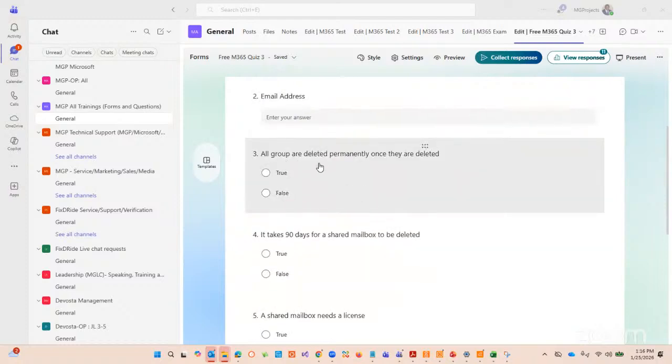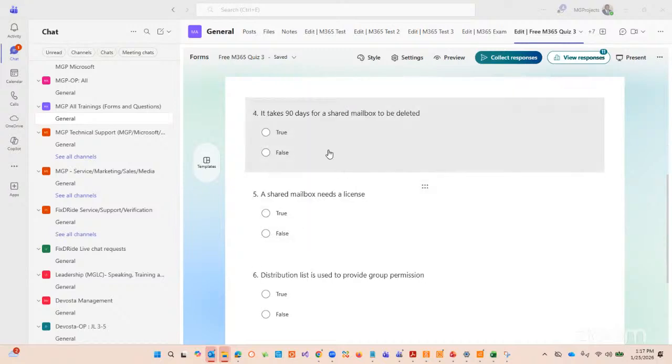All groups are deleted permanently once they are deleted. Is it true that when I delete all the groups, they are all deleted permanently? The answer is false. I already gave an answer. I wanted you guys to put the answer. The statement is: all groups are deleted permanently once they are deleted. Is it true or false?